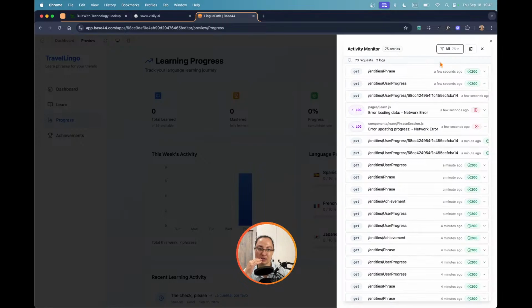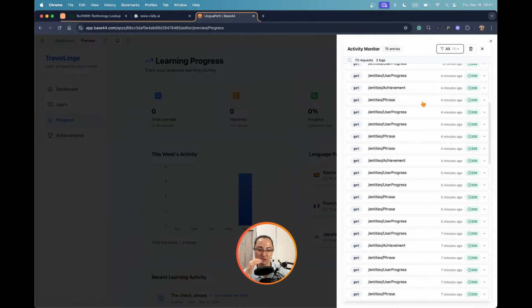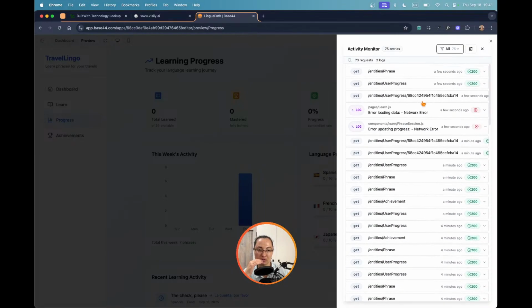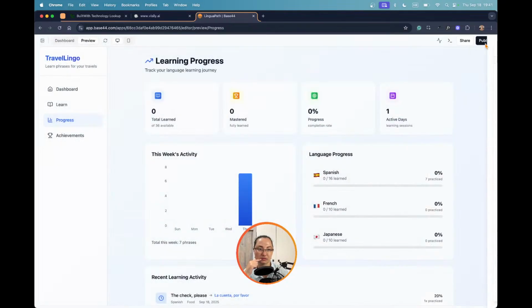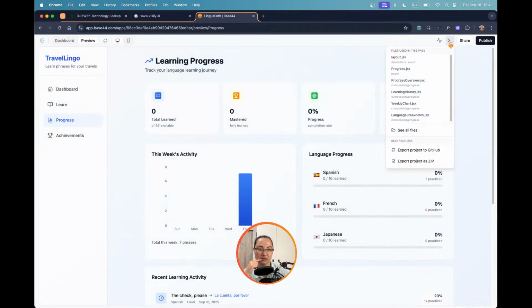What is this here? Okay, these are all the activity logs. Okay, in real time how it saves the data and what problems it encounters. Okay, files used in this page: layout, progress, JS, JX. Okay, weekly chart, see files. We can export to GitHub as well. Export project as a zip. Alright.